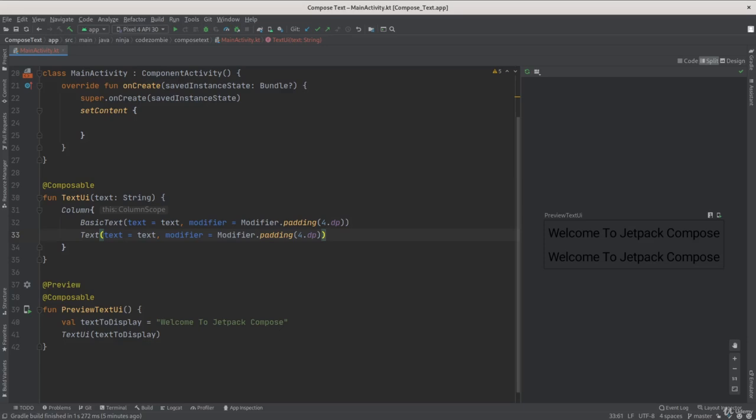In the previous video, we created a simple text UI using two text composables, one from the foundation package and one from the material package, basic text and text. In this video, I'm going to show you how to customize your text by changing their default style. As you can see, we have a default font and we also have a default size for this font. But I'm gonna show you how exactly you can change their style.